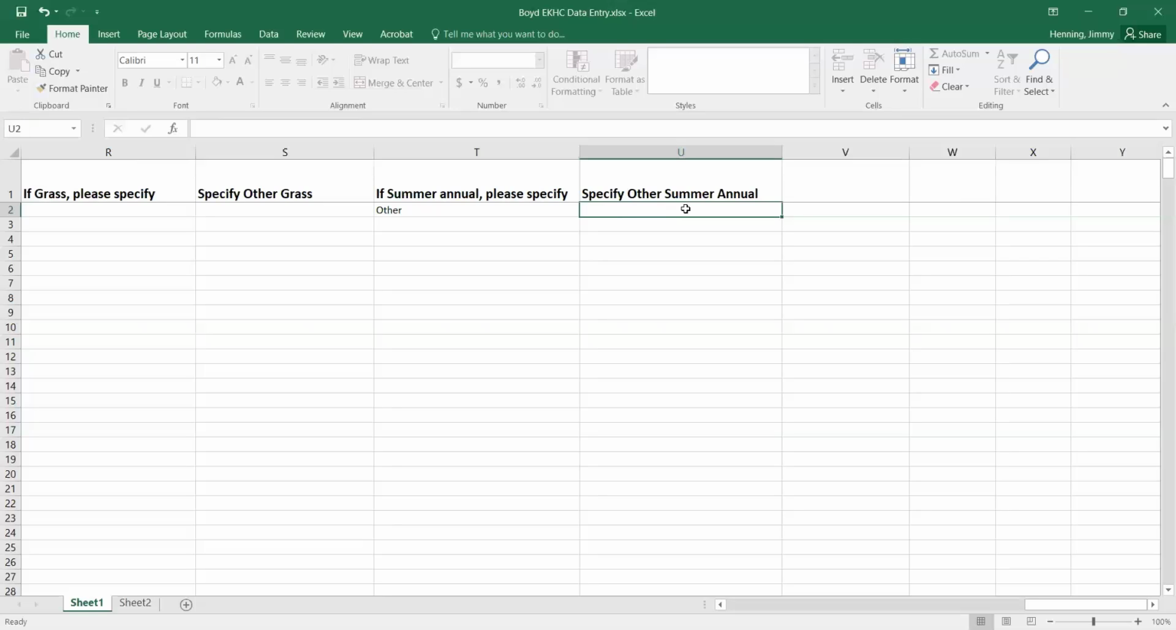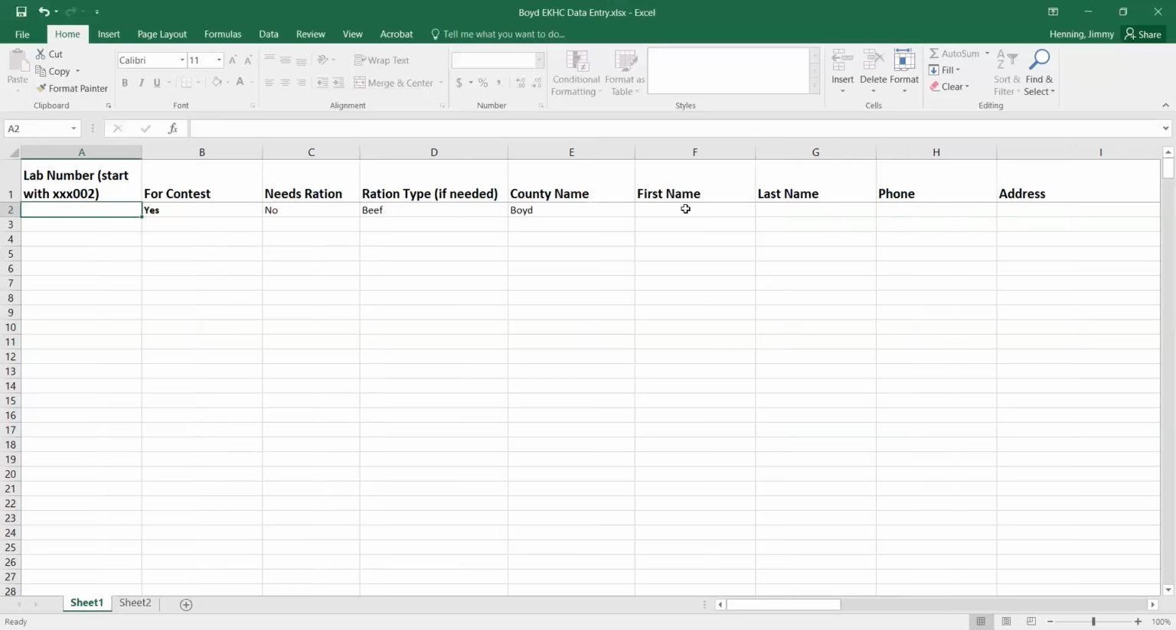So this is a very quick overview of our spreadsheet, where you will help us by entering the data from the data sheets, the entry forms, and the ration forms that your agent brings to you. And thank you in advance for your help with entering all this data. I do appreciate it.